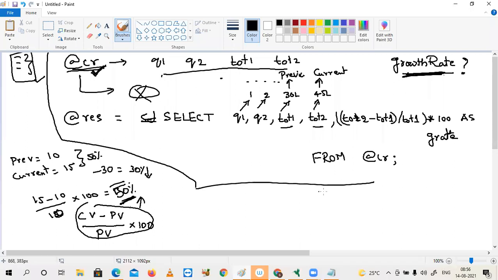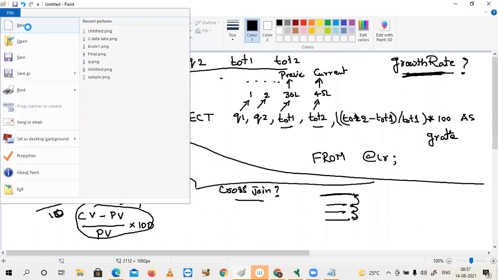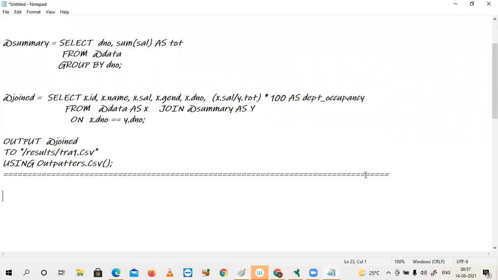So what is the need that we have taken help of this cross join? Why have we taken help of this cross join? Because different rows have to be compared. That is the purpose of this one. So let's try to start from the beginning. Once this code is completed, what are the chances that you can optimize this model?